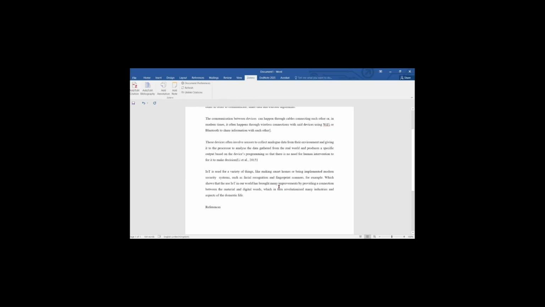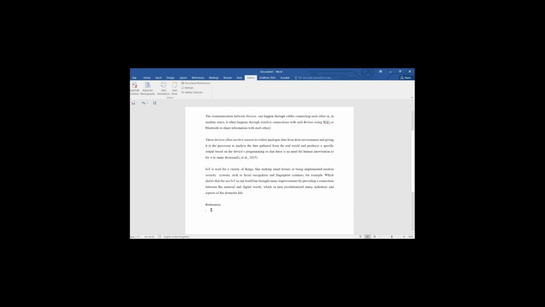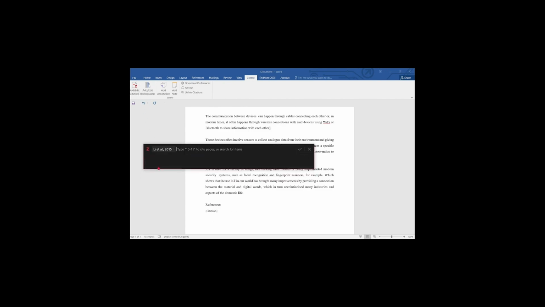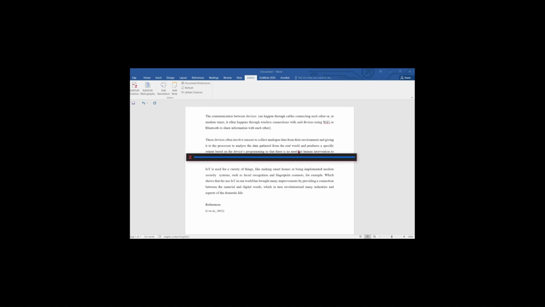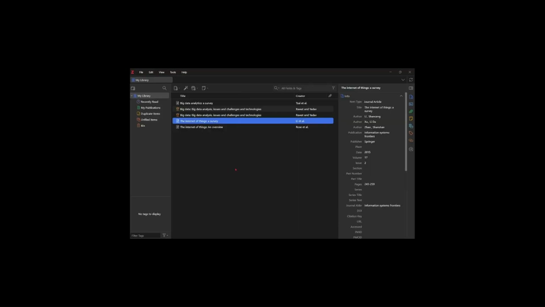Now we need to add the corresponding bibliography to our document. If we have not added a bibliography or any citations yet, we scroll down to the References chapter or section of our document. We place the cursor where we want the bibliography to appear. We then highlight the citation that we have inserted and click Add Bibliography from the Zotero toolbar. Zotero will automatically generate the reference corresponding to the citation. This means we do not need to manually type the reference ourselves.